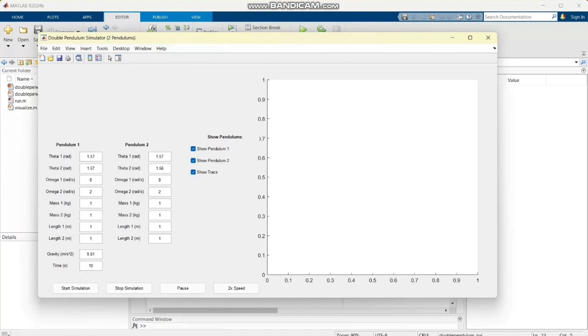And in the bottom panel there is a start simulation button. It begins the animation based on the input parameters, and there is a stop simulation button, and the pause function temporarily halts the motion. The 2x speed speeds up the animation for quicker observation. On the right side there is a plot area. This large white space is the visual simulation area. Once the simulation starts, these pendulums will animate from their initial positions.